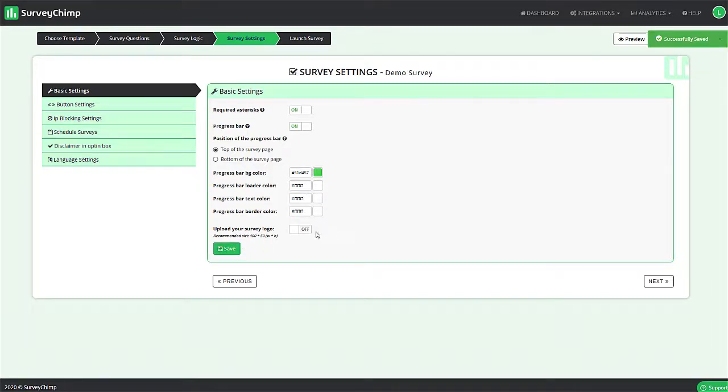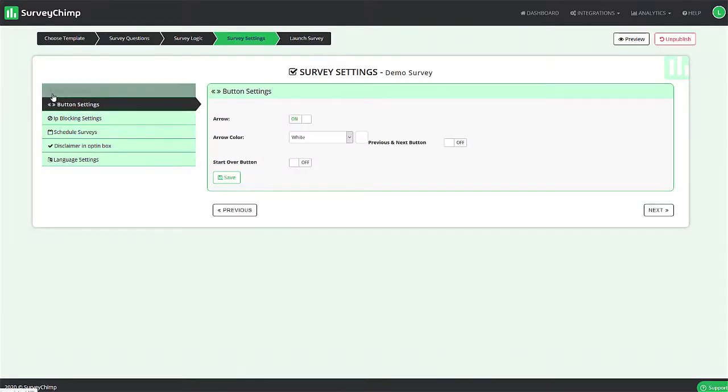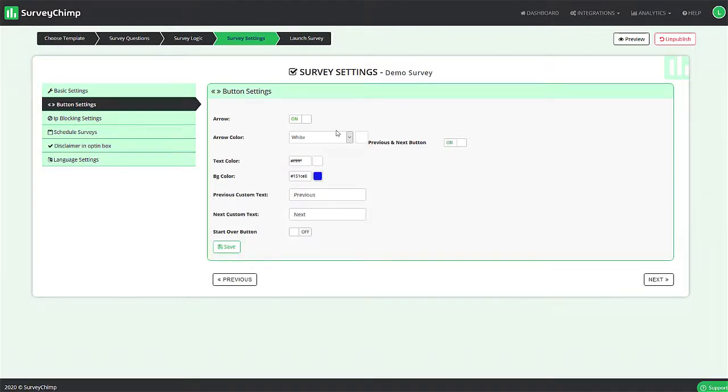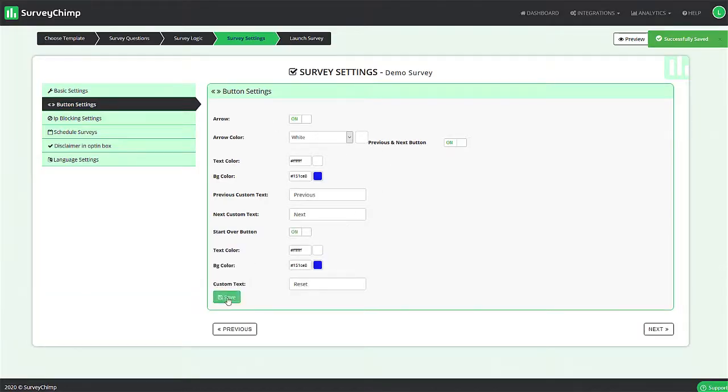And you can add your own survey logo as well if you want here. You can just upload a logo. We'll leave that turned off. Next thing is the button settings for the next, previous, and next. So we'll turn those on. I've got text and background colors. And we've got a start over button. We'll turn that on as well, which will let people go back to the start.